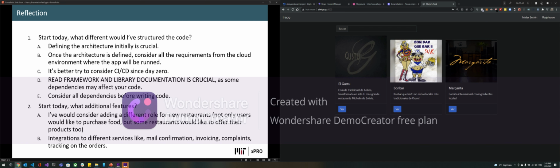different roles for new restaurants. Not only users want to buy food, but some restaurants would like to offer their products too. And integration with different services like mail confirmation, invoicing, complaints, and tracking orders.